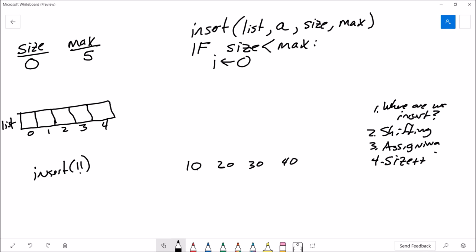So the location portion of the algorithm is going to look at the first element and go, okay, is 11 less than 10? False, right? So then let's go to the next element. Is 11 less than 20? Well, that's true. Since 11 is less than 20 and not less than 10, we found where we need to insert, right? We're going to replace the 20 with 11 after we shift the 20, 30, and 40 over. That's the general idea.